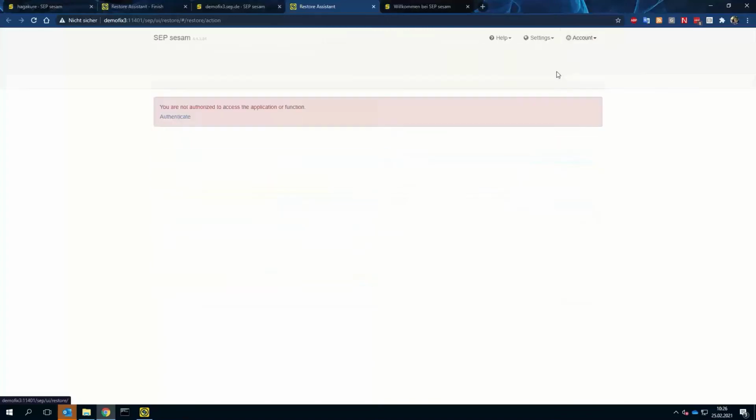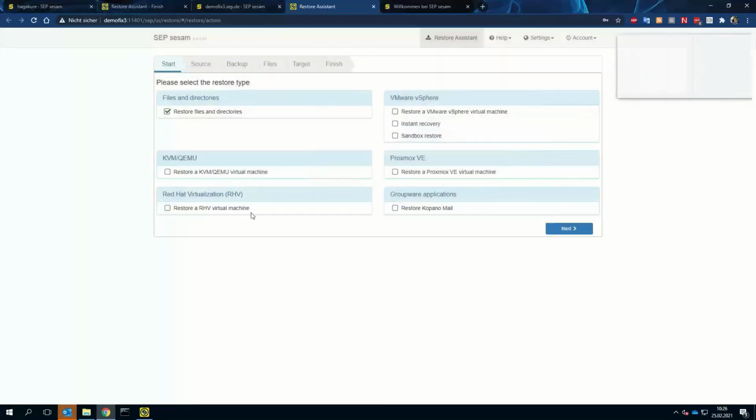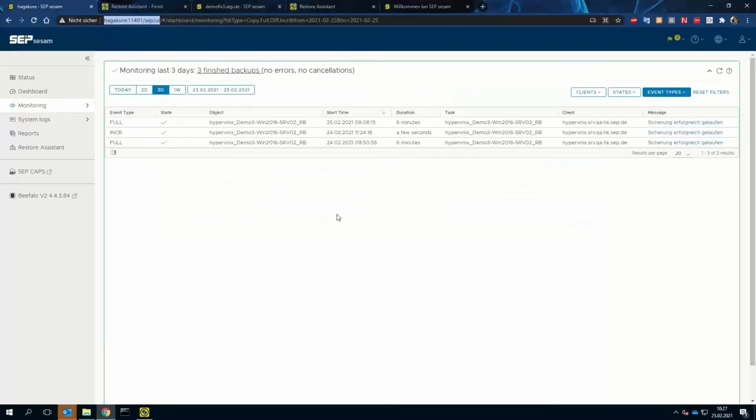So if I change my account now to my specific restore account as an example, as you can see it here, Hyper-V is not available anymore, but I have still KVM and Rev left. So this is exactly what I mentioned before. The user permission, the permission management is now completely available and integrated, which is for me a very important feature.